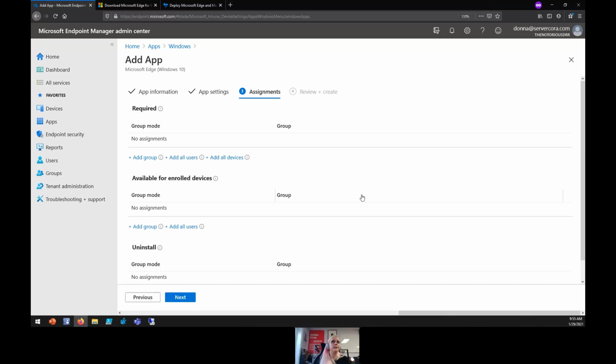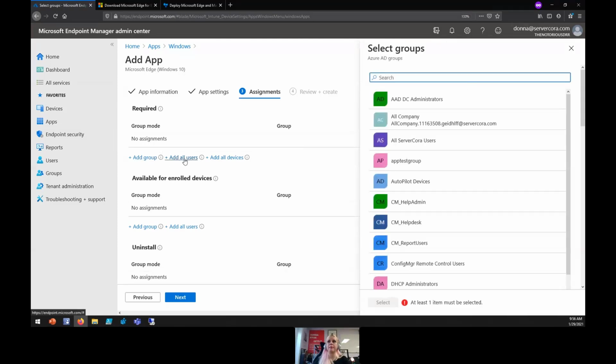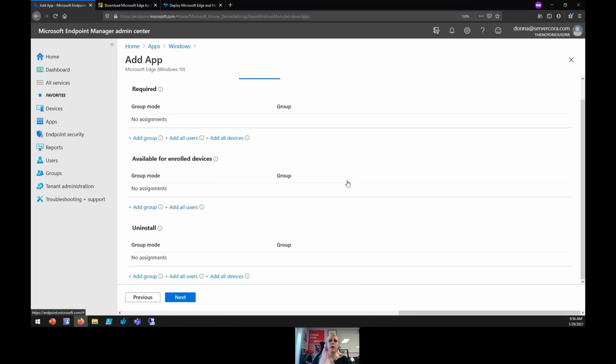And then where to assign it. If you need to do a required install, you can either pick your group, or you can pick your users and add it, or throw it into all devices, depending on what you need to do. That's kind of up to you. You can also make it available for users, and they can download that via Company Portal.